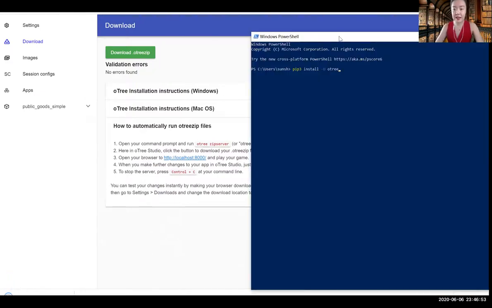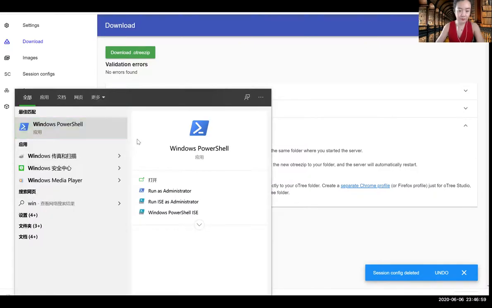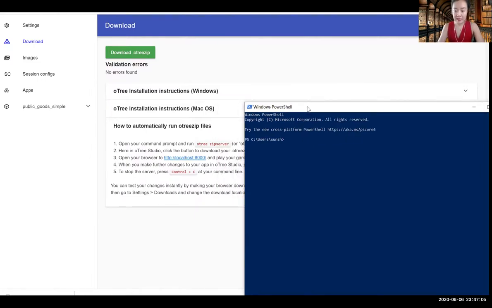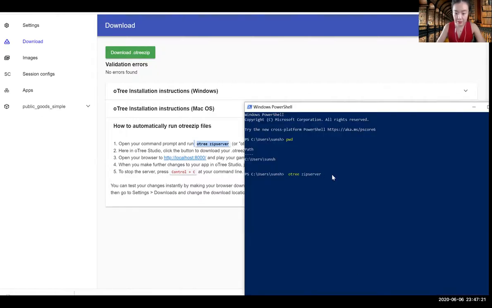So how to find the current directory of your Windows PowerShell? You open the Windows PowerShell and you type in pwd and you can find the path. So now you just copy paste the oTree zipserver command into your Windows PowerShell. And you can see now the project is running, yeah. So now follow the instruction, open your browser to the link.